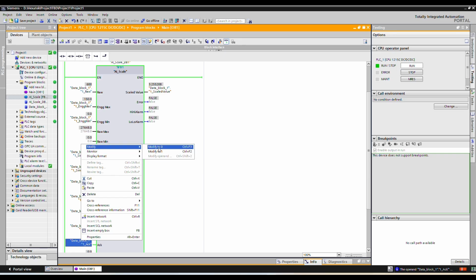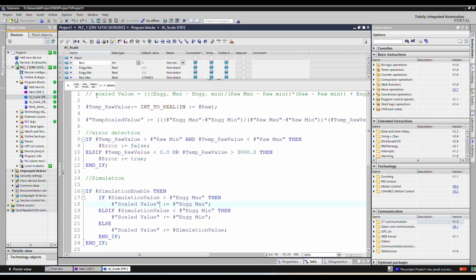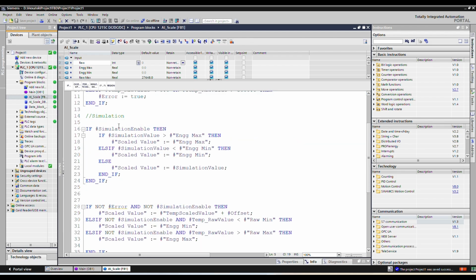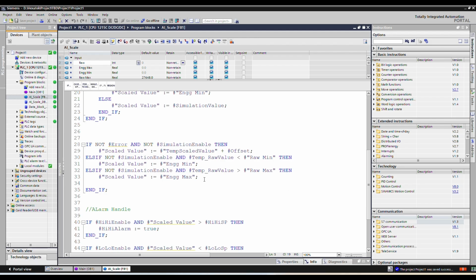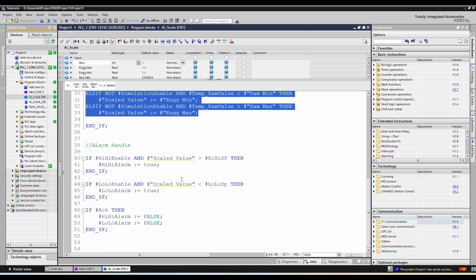So in this way we can use the analog scaling block. Here we have calculated the basic formula. Here we have converted the integer to real. This is the temporary calculated value. Here we are detecting error. This is simulation, where we are moving the values. Then alarm handling. So in this way we can use this analog scaling block.